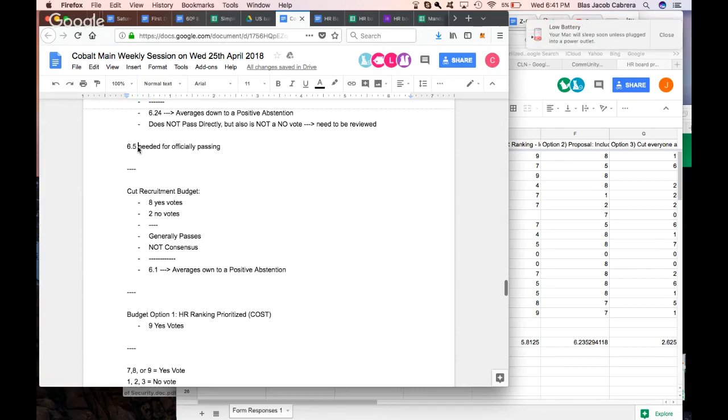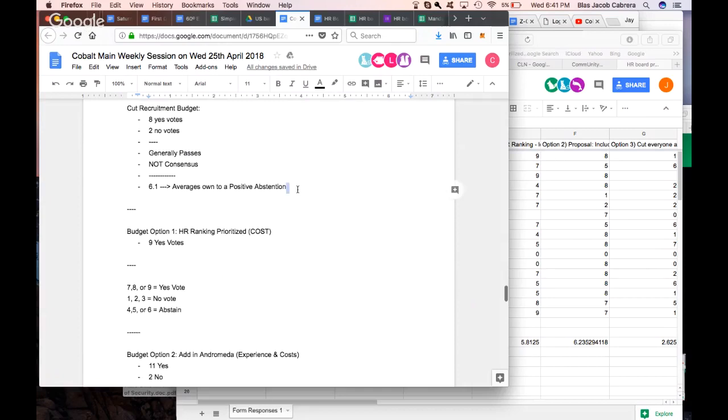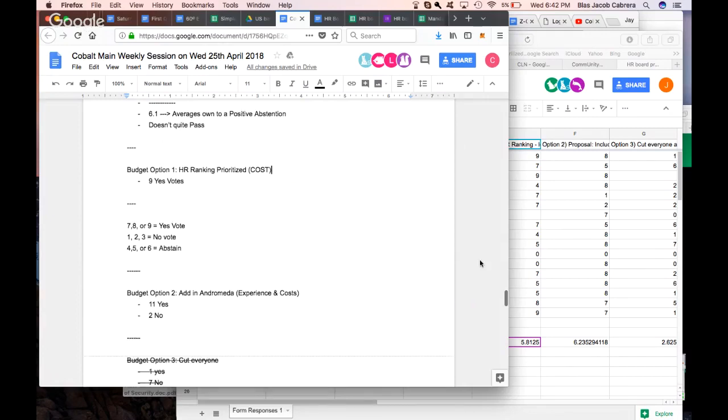So basically the bottom line here is that you need a 6.5 for officially passing. Again, this isn't a pass. So you need a 7 to pass, a 7 or more. Okay, so this basically doesn't quite pass, but it's really close. Okay, so let's go on to our options for the budget.